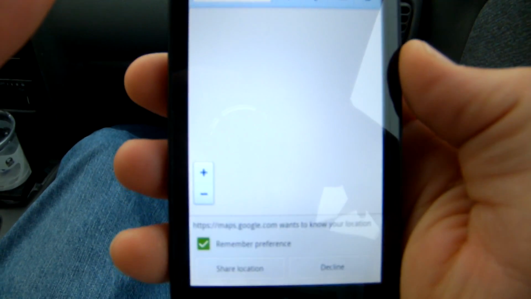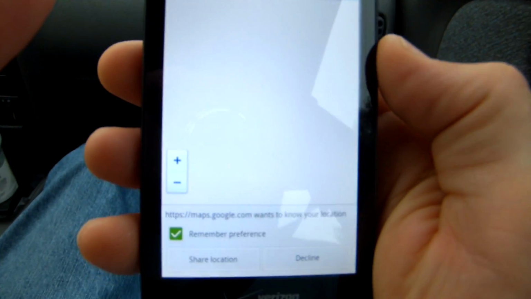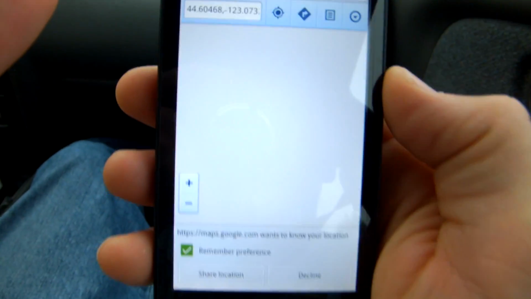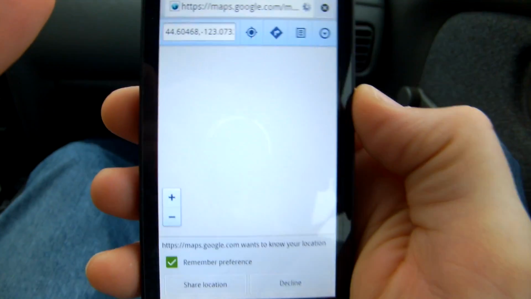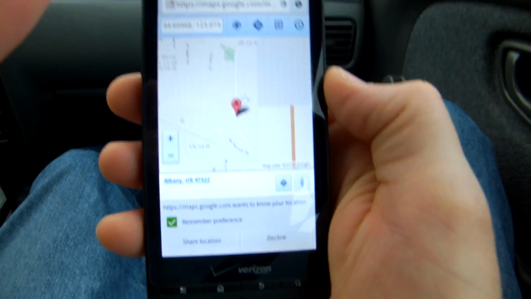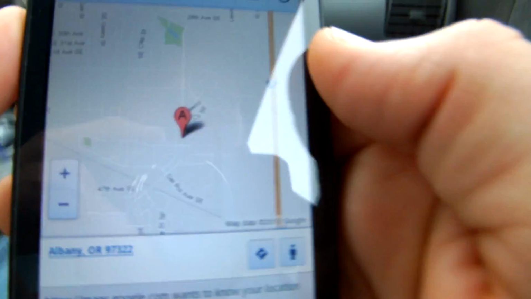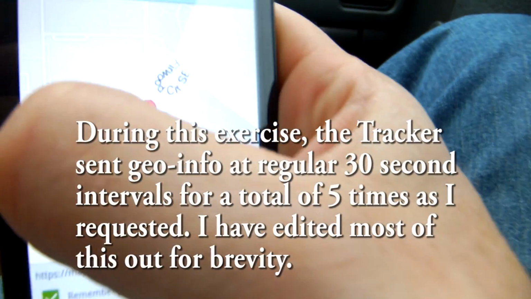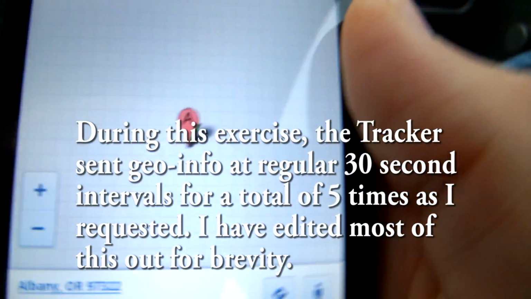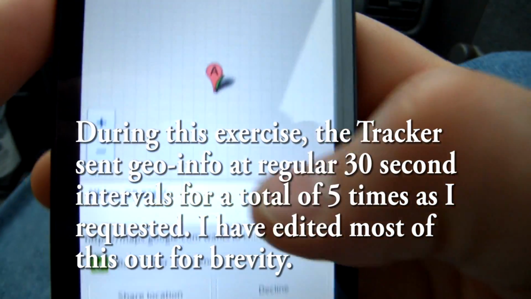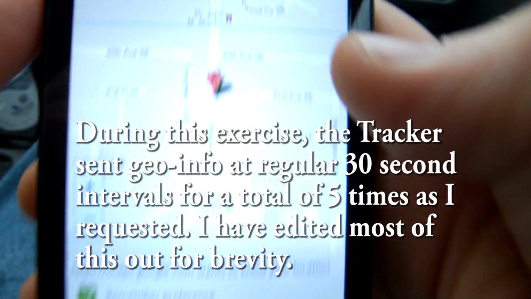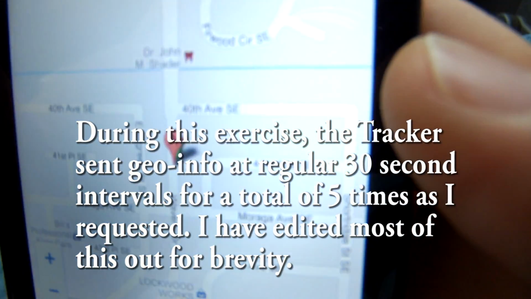So it might be best to set it to send every 2 or 3 minutes or whatever, or every 5 minutes. I have it set to send every 30 seconds. So every 30 seconds I'm going to get new messages with new location information. So here we are now. Let me zoom up on this. Well, actually, that's where we were just about 30 seconds ago. So that shows our position.